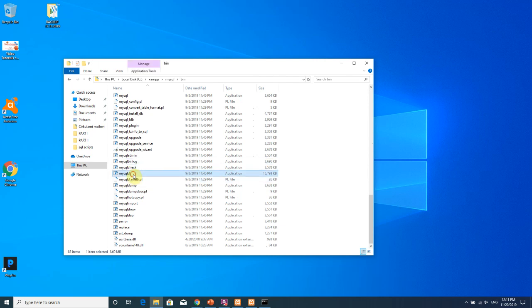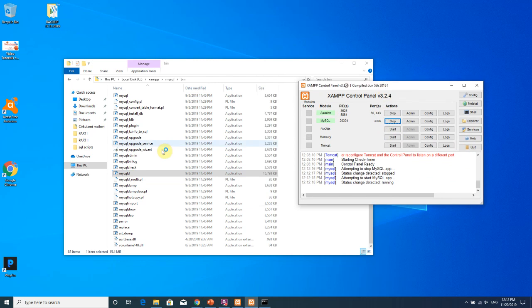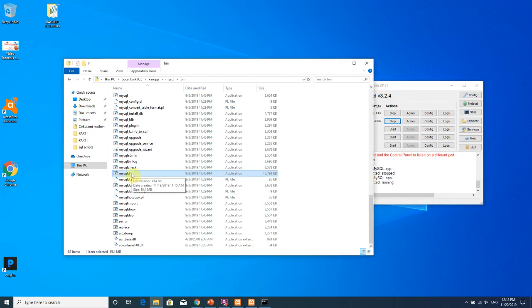That's it. And so here you see we have a lot of binaries. The first binary that we should be familiar with is mysqld, the MySQL daemon. It's a service. Whenever we want to run the MySQL server, we first have to execute this MySQL daemon. And you see here in the XAMPP control panel, when we click on MySQL start and stop, in the background mysqld is being executed. We can also launch it manually if you like.